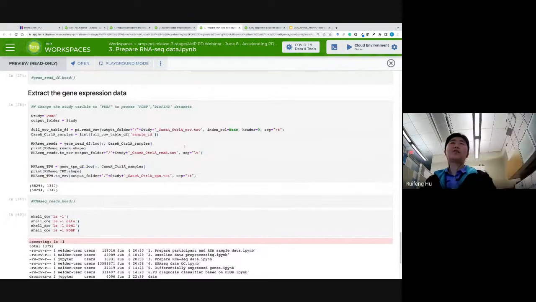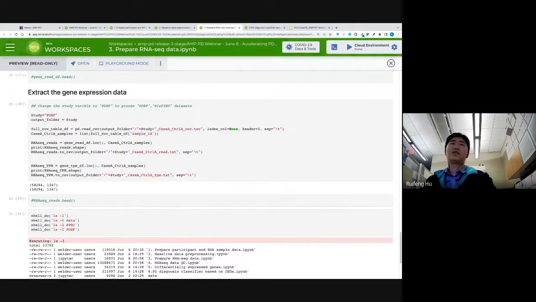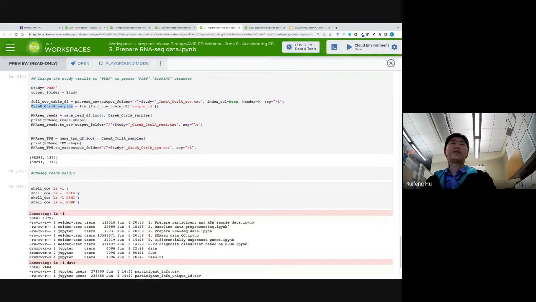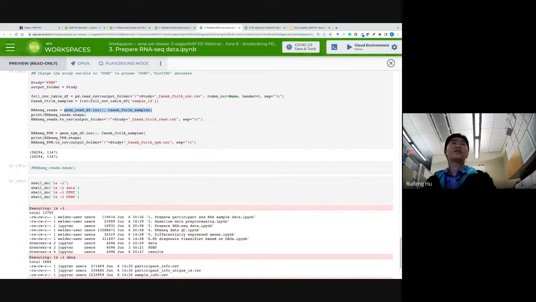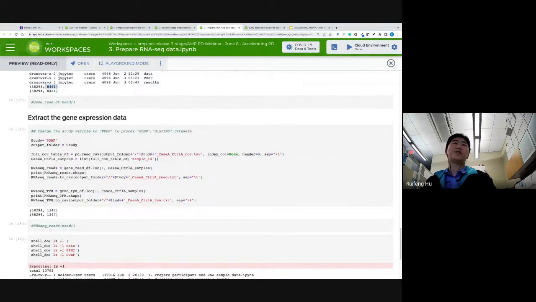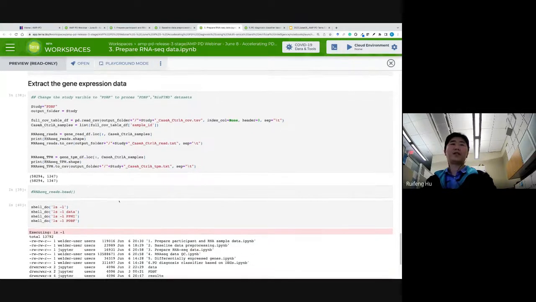So in my second notebook, I extracted the baseline samples. I read in the baseline sample data and use the participants in the baseline to extract the read data and the TPM data. Here you can see the baseline data, and I use the functions to extract the baseline samples. Only 1,347 samples were kept compared to this one. So the gene number does not change, but the number of samples only keeps the baseline participants. Here's the third step.